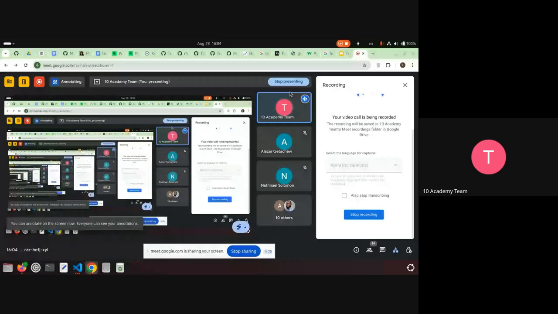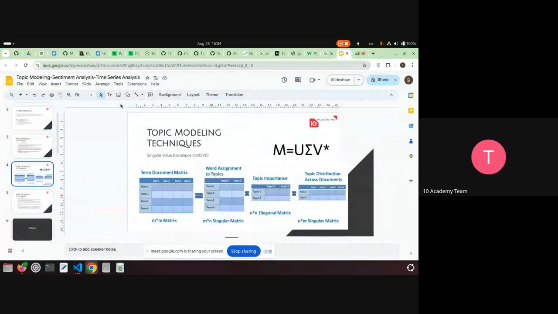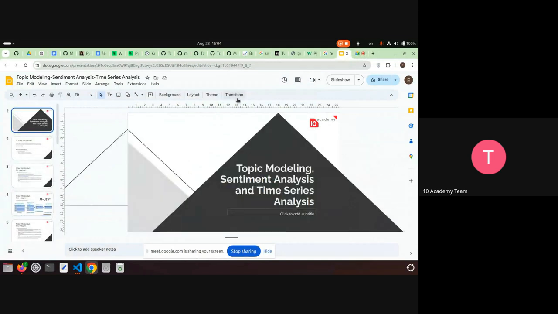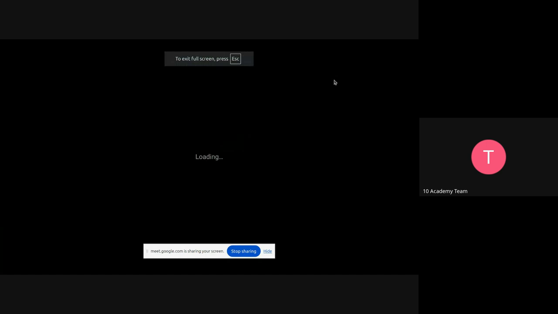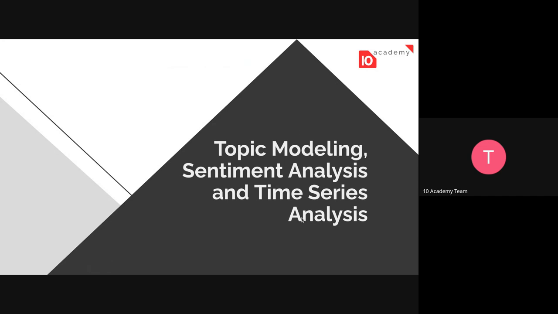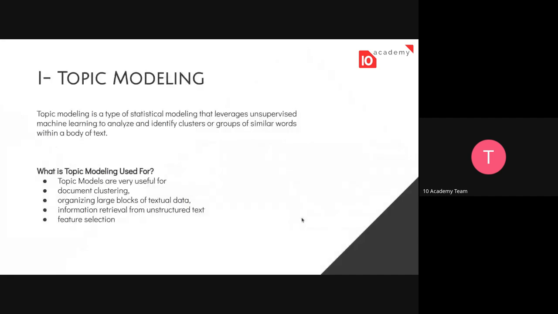All right. Okay. So today's tutorial, which was supposed to be yesterday, actually, is about topic modeling, sentiment analysis, and, if time permits, we'll also pass by time series analysis. Here, we are going to be covering the basics and some explanation of how these things work. But it's not going to be completely comprehensive. It's just, let's say, a start.